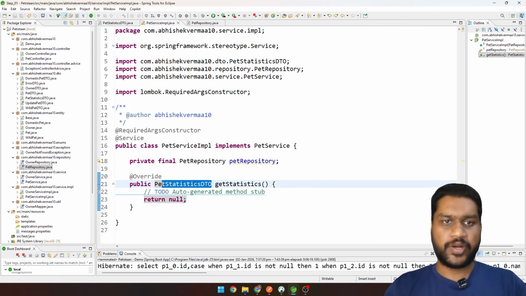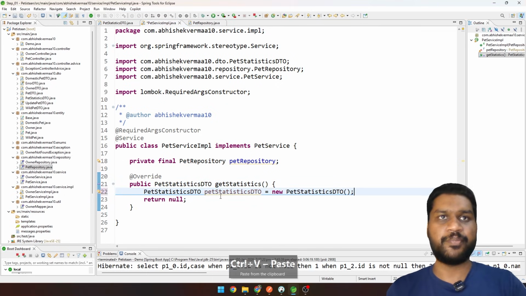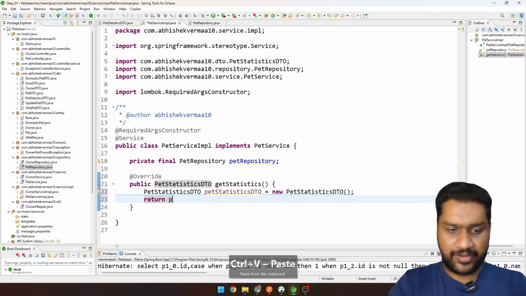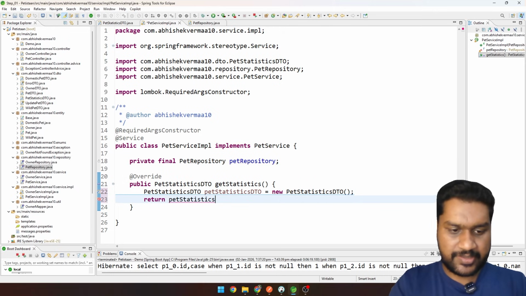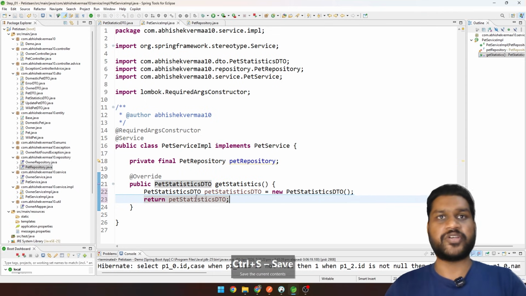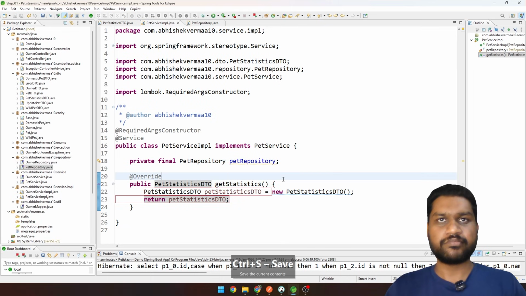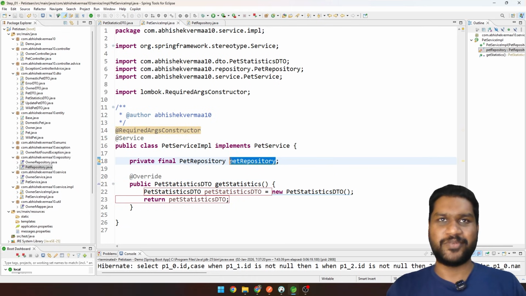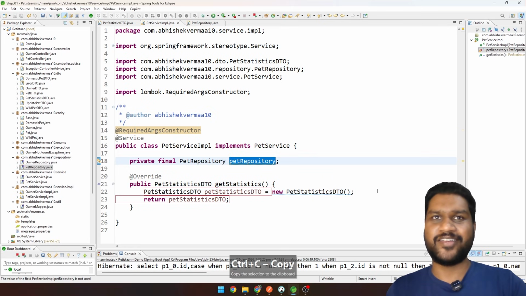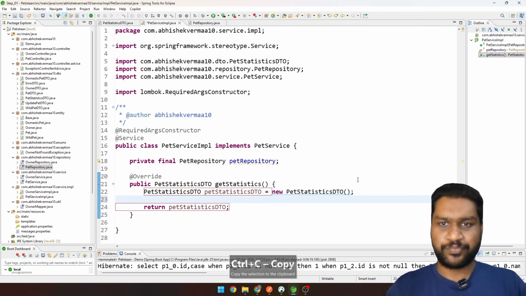So what I can do currently is a very simple trick. Since I need to return this, I will make it like this, and here I'm going to call it PetStatisticsDTO. You will say, okay Abhishek, you have done a very good job here, I just created a dummy thing and I'm returning it, but that's how things don't work in real life. So let's start working more.